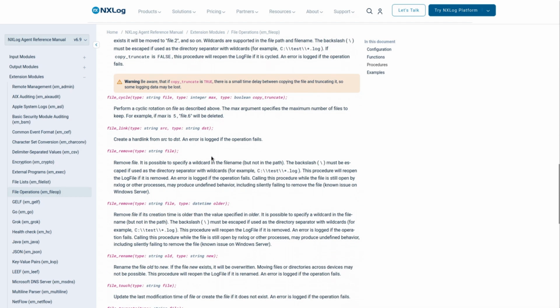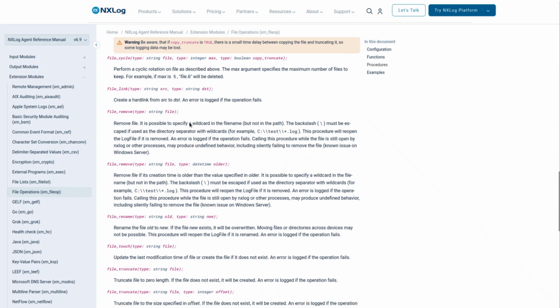The second function will be file_remove. It's possible to specify a wildcard for removing files. You can explicitly delete old files based on age, wildcard patterns, and other settings.